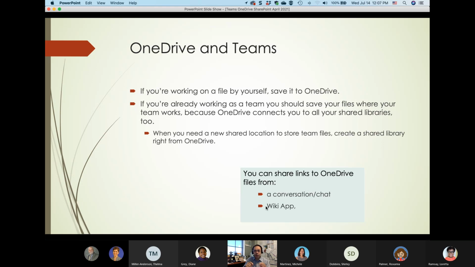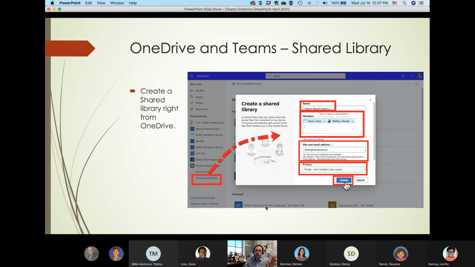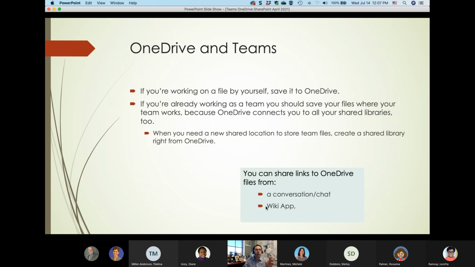Now, when you share documents through a chat or through wiki apps, then they are linked to your OneDrive. And then people usually ask me this next question: what happens if I have those documents on my computer or my laptop, and then I change the document on my laptop, will it be synchronized with my OneDrive, and then with my Teams or my SharePoint? And the answer is, it depends.